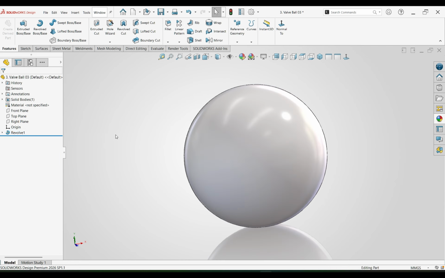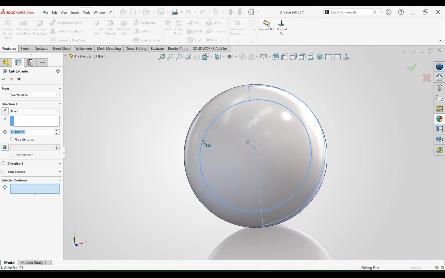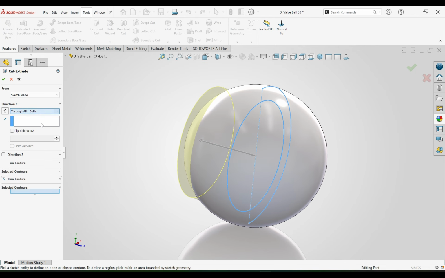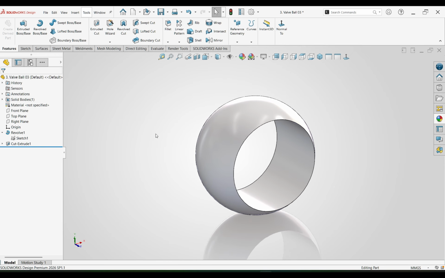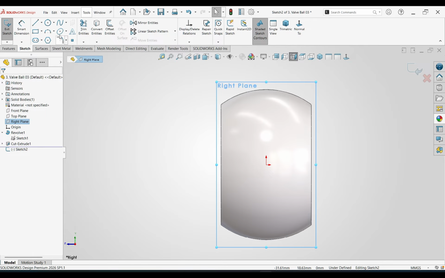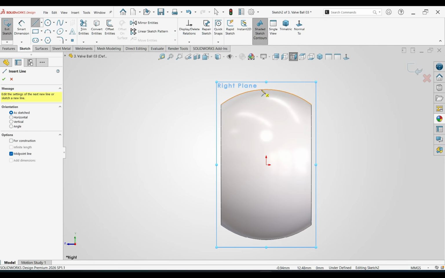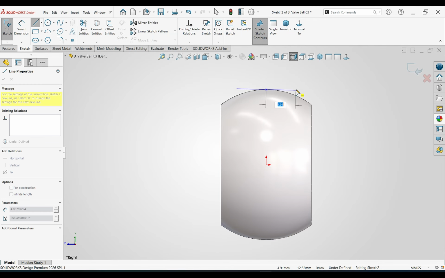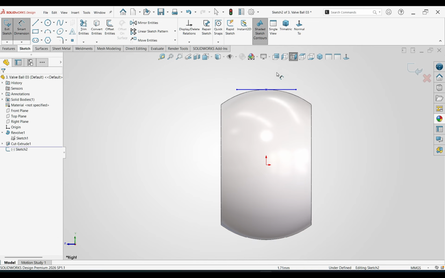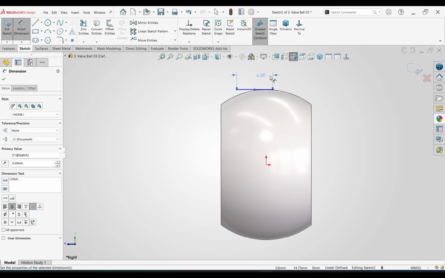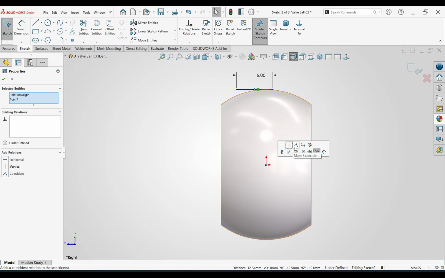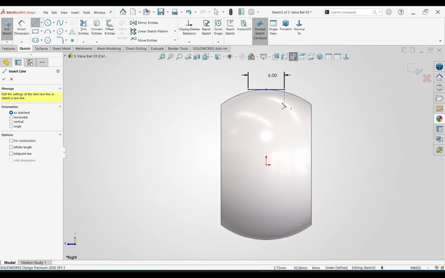Again select previous sketch. I am going to remove this material by using an inner circle and through all both. For valve adjustment we need a cap here, so we will draw in a right plane, draw a midline here and the length will be 6. This point and that origin point, make it vertical.